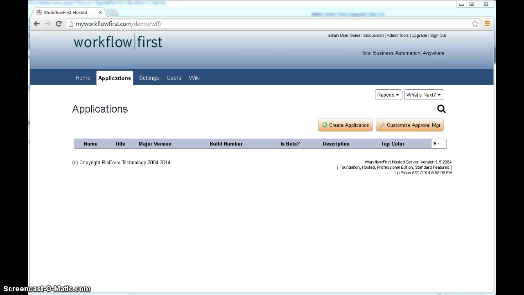Now, we're going to show you how you create a simple application. So you always start out in this screen, which is our list of applications. At the top, you have a series of tabs, but Applications is the tab that you're going to be using most of the time. So we have these handy buttons over here to create an application. Or you can also customize the sample application, which is called Approval Manager. We won't be doing that right now.